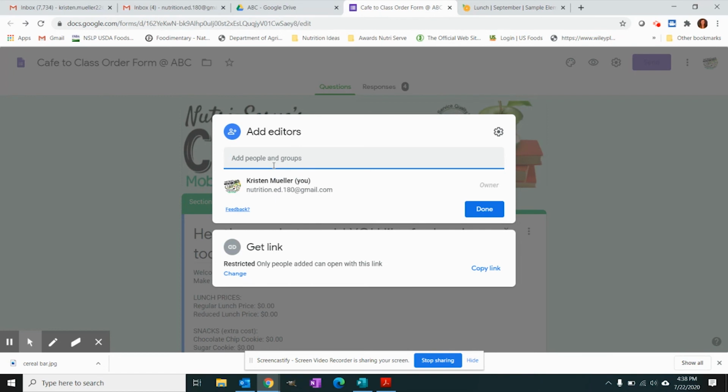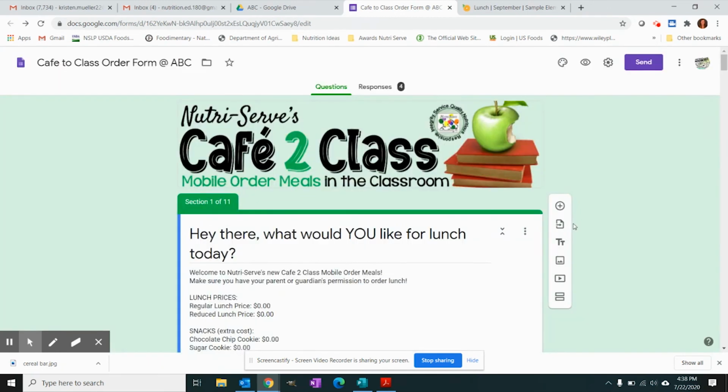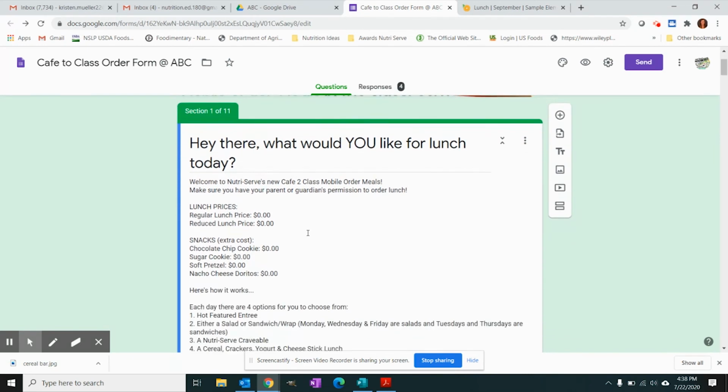Another person that you might want to share it with in your district, if you have a manager with a school email who you want access, you can add that person here as well. So add those people, hit done, and then they have access to edit this form as well as you, and they can also get responses. So let's take a look.